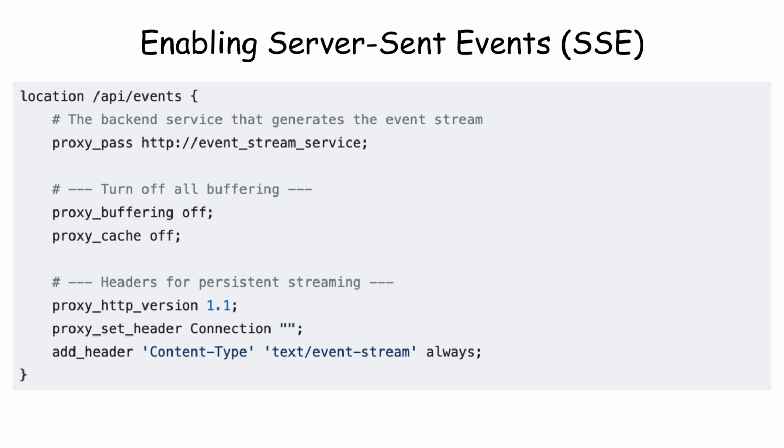Let's switch gears to a different kind of communication protocol. Server-sent events, or SSE, are used to push real-time updates from a server to a client, perfect for live notifications or data dashboards. By default, NGINX buffers responses, which is efficient for normal requests but breaks SSE. Imagine a chat application. Without changing this setting, NGINX might wait until it has several messages before sending them in a batch, creating noticeable lag.